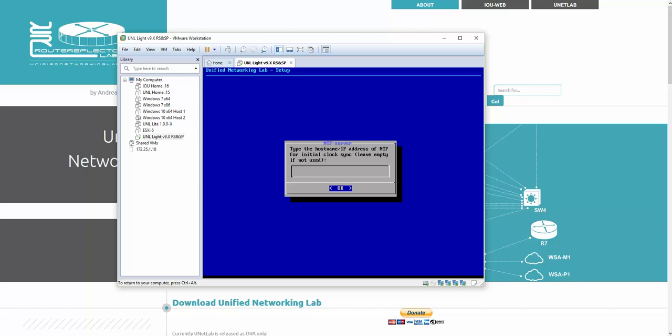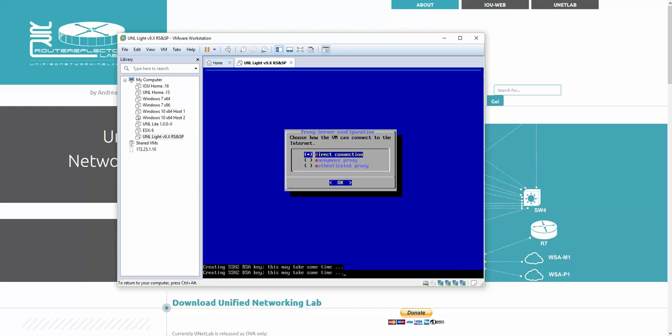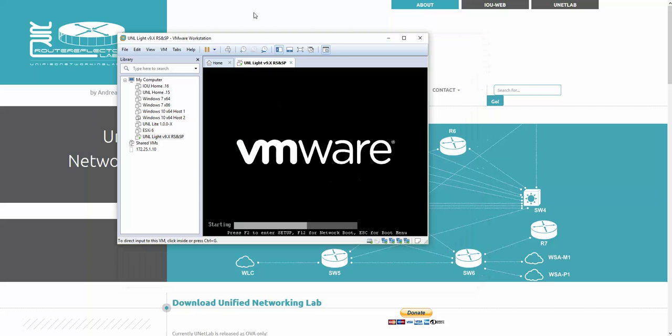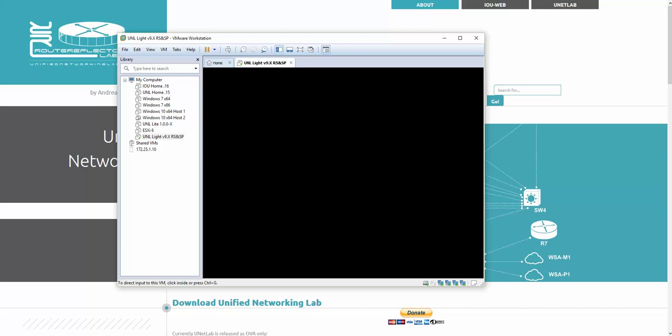Okay, I'm not going to assign NTP. The machine is going to reboot. That's how you can reset your IP address. While it boots, I'm going to pause. And you can see now it's booted and the IP address is 192.168.255.20.